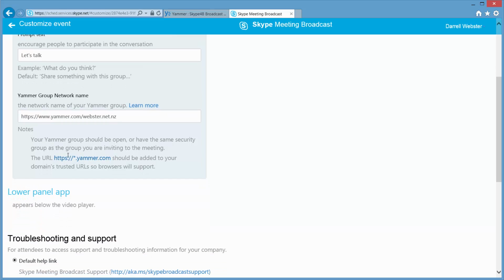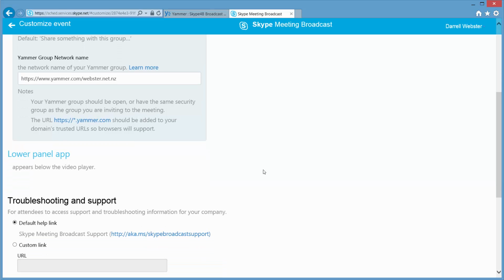Important to note too that if you want to make sure people have a good user experience internally, this URL, star.yammer.com, is added to your trusted domain so that you don't get prompted all the time for certain things that require the browser to allow that level of access.